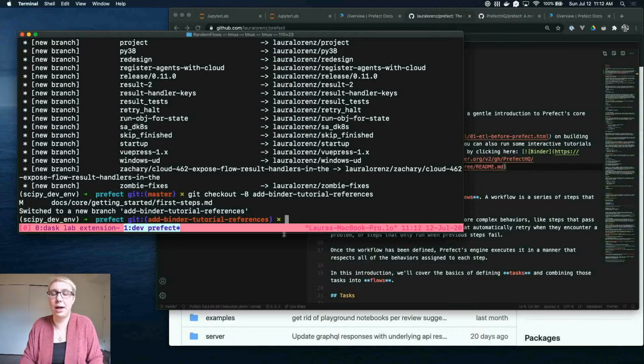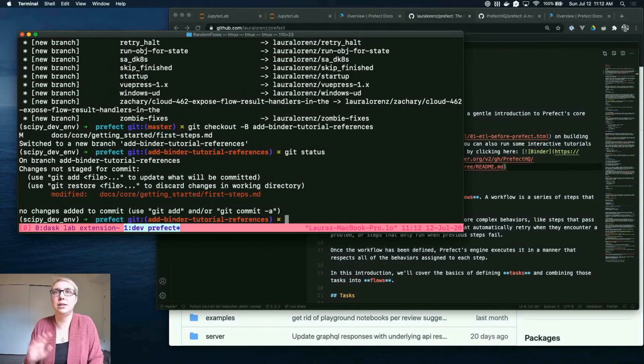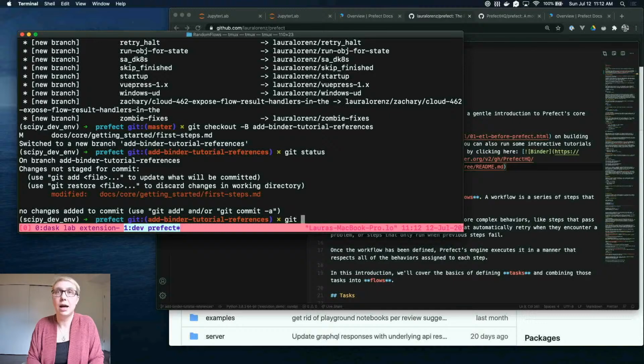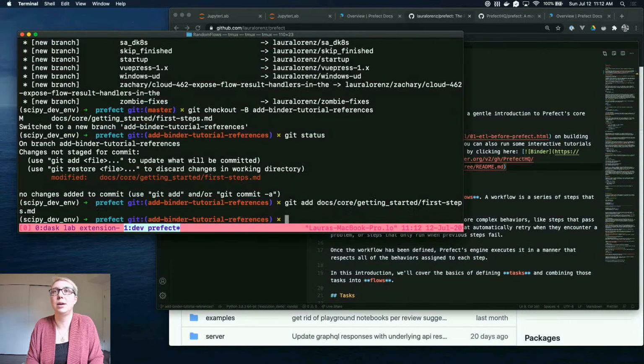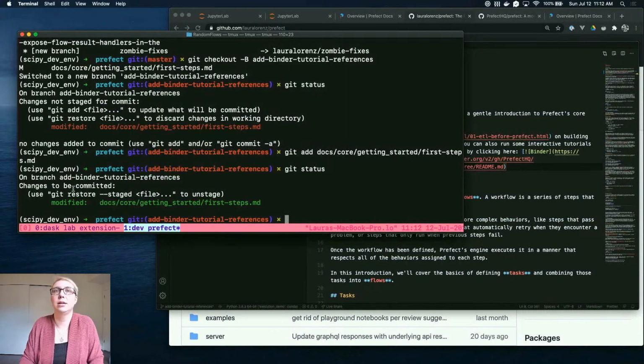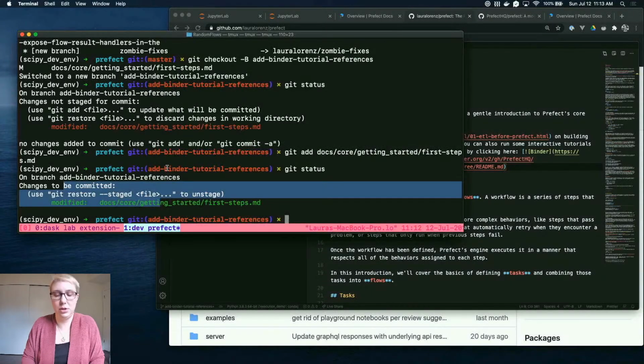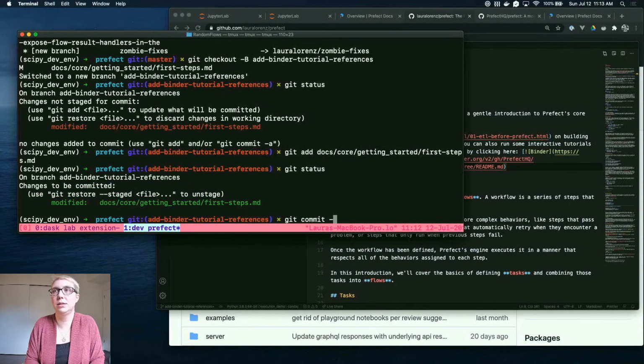So I can check to see what my status is. This is the normal Git stuff. I could also do this over here, see that firststeps.md is not staged for commit. I could add it, right? Docs core getting started first steps to my stage. Check. Now this is in changes to be committed. This might be a little small on your screen, but this is now in a different tab called stage changes. So I'm going to commit this with a message that says something that I did, right?